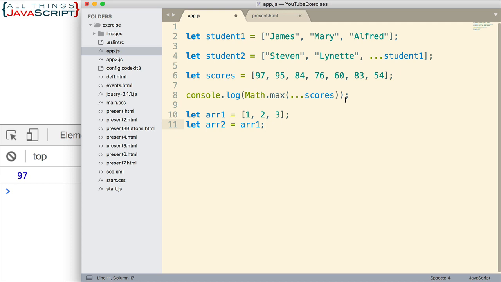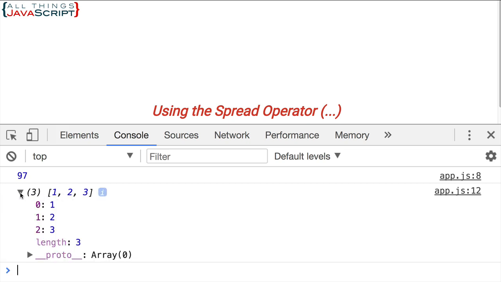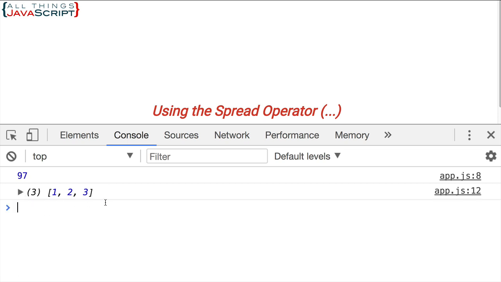You may have run into this before with JavaScript. I'm going to log to the console the second variable, ARR2. So let's go ahead and save that, and we refresh. Okay, it looks like it copied it just fine. It has the 1, 2, and the 3. This is the ARR2 array, and it looks like it is doing exactly what we want.